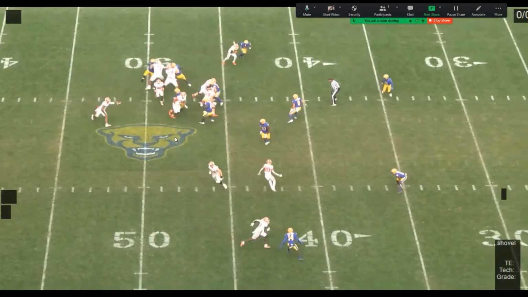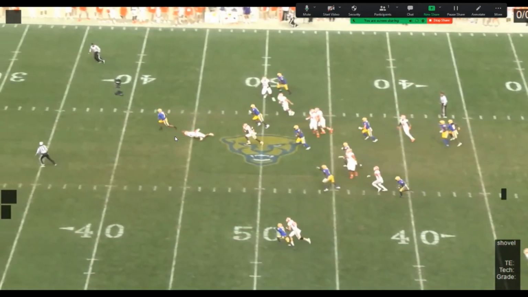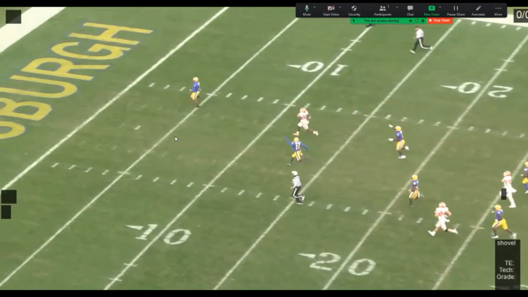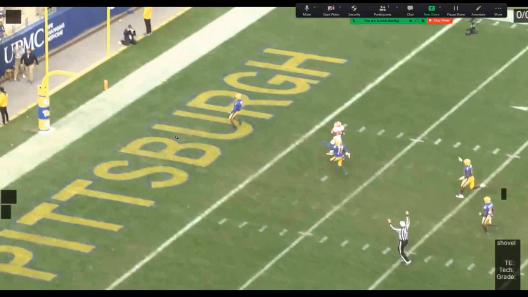You can see, obviously, that's an unfortunate time to have that blitz called for Clemson there. Outstanding play by number 7. But I know that was probably long.